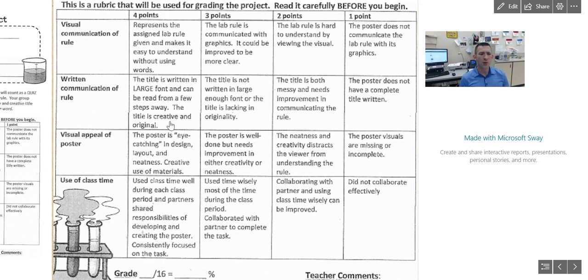Then, visual appeal of the poster. The poster is eye-catching in design, layout, and neatness, with creative use of materials. It's neat, and it has some pop to it. Obviously you need to get some color on there, lots of color. And it's just a good design. You're going to get 100% on that particular area. Just make sure that it's neat and you have a nice finished product in the end. You've used lots of color and made it noticeable.